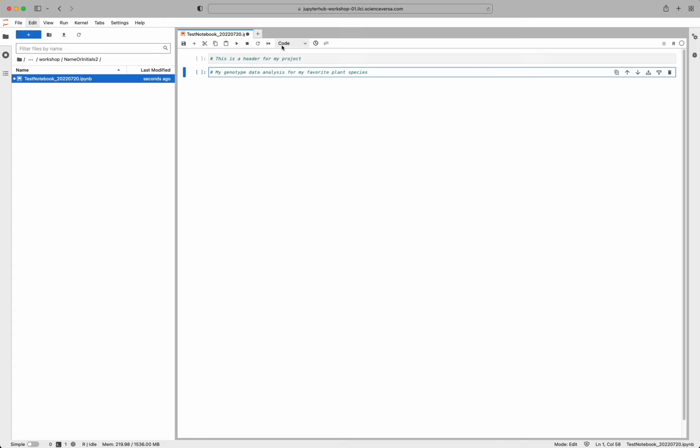Now, right now, you can see at the top, we have the cell type as code. But right now, we don't want to write code. We're just trying to get our document set up. So what you can do is you have two options. You can change this to Markdown, and we want to do this for both of these. Or you can use raw.